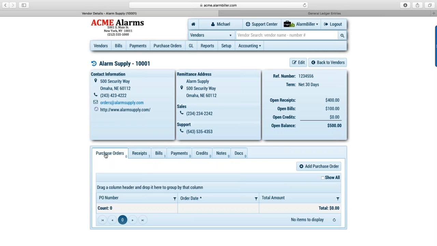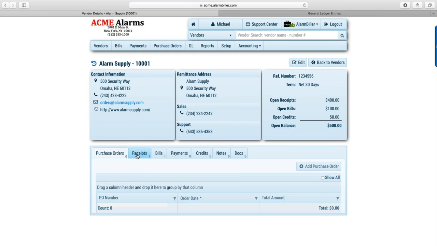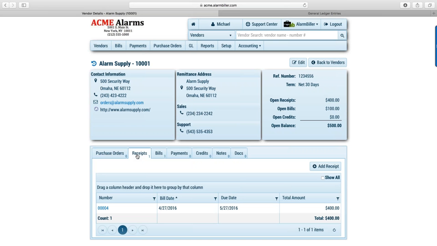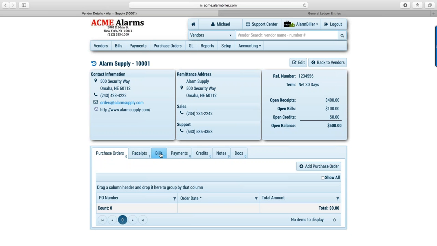Now, there's a couple different options here. You do not have to use purchase orders, but if you do, you can create purchase orders. Purchase orders can then become a receipt, or a purchase order can become a bill. You can skip those two and go directly to a bill. So I'm going to show you both ways. Let's start off with just creating a bill for a vendor.